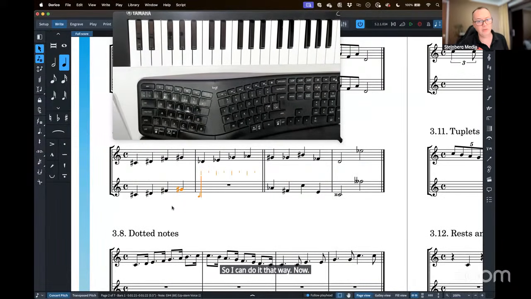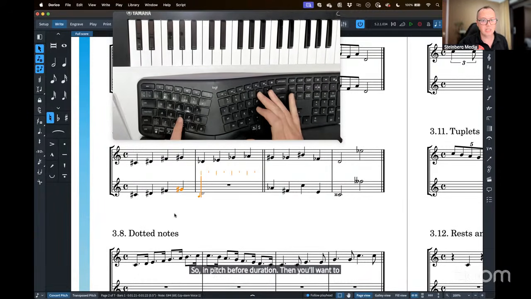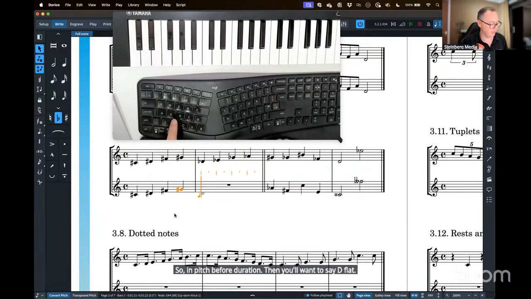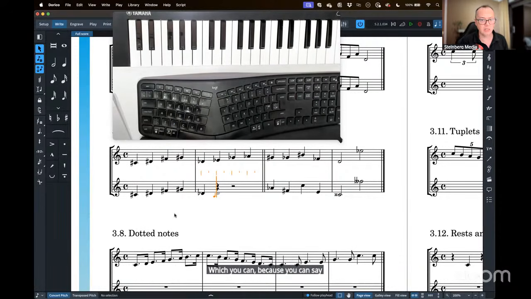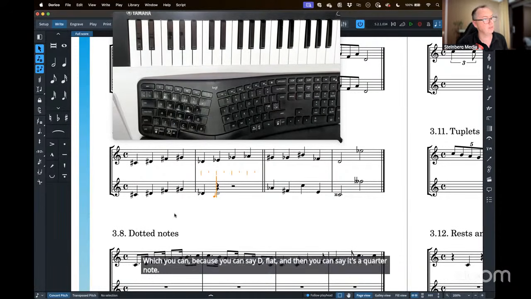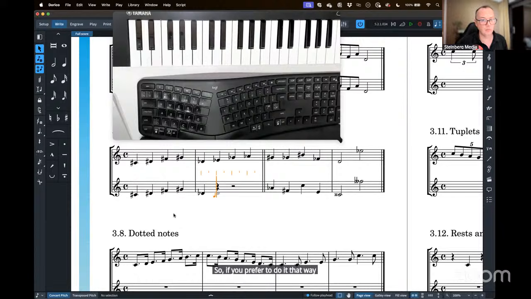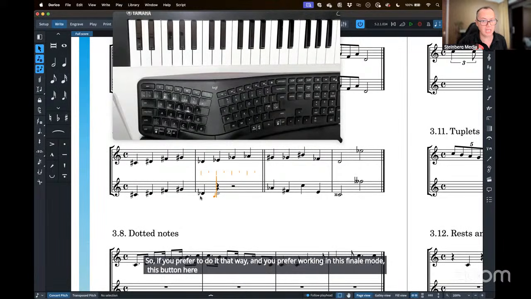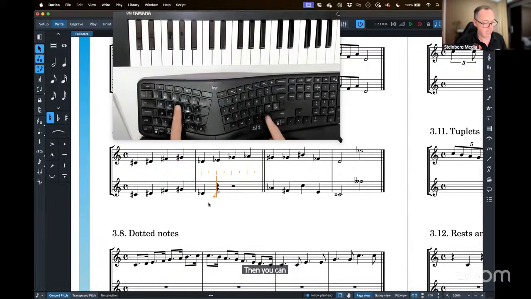Now, if you are doing this in kind of Finale mode, so in pitch before duration, then you will want to say D flat, which you can, because you can say D flat, and then you can say it's a quarter note. So if you prefer to do it that way, and you prefer working in this Finale mode, this button here, the shortcut was K, then you can say E, you can say flat, and you can say quarter note.